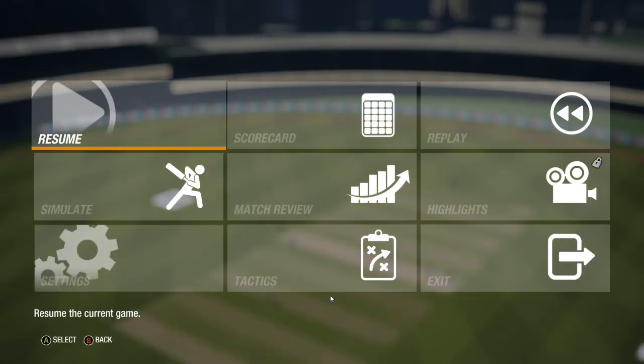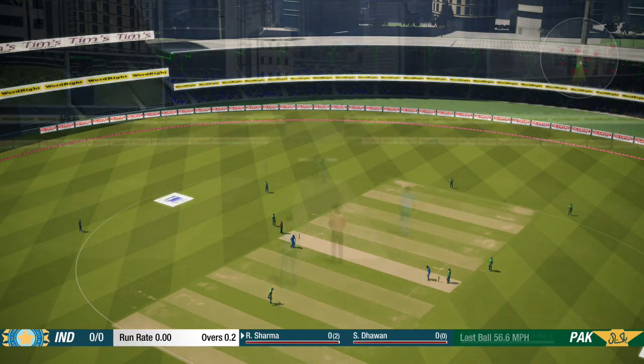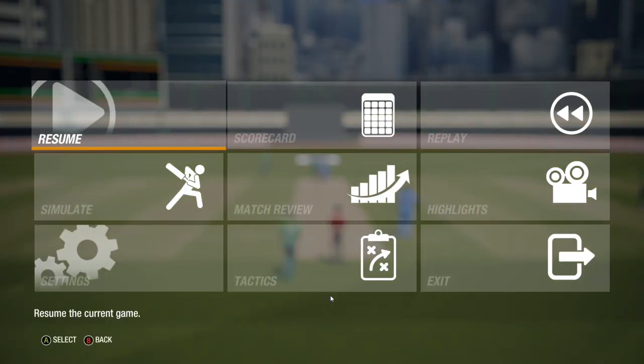As you can see, the shot which I am playing right now is a grounded simple shot, and I'm just playing it with the S button and directing with arrow keys only, simple. Now you need to match the timing.